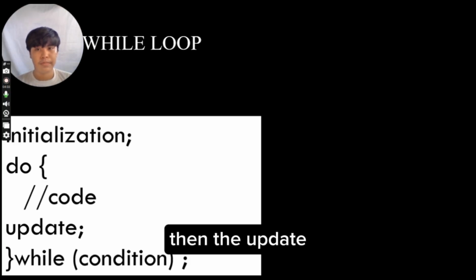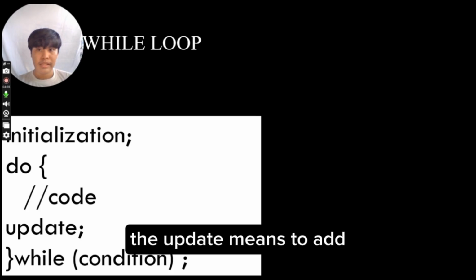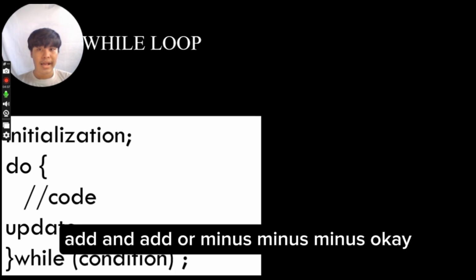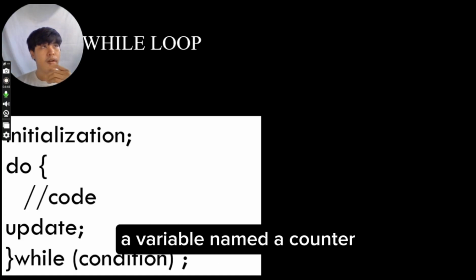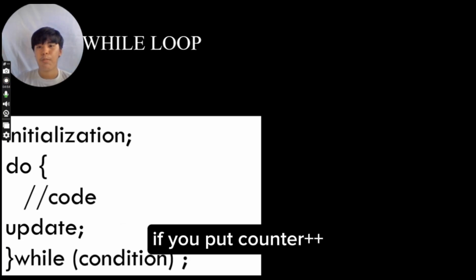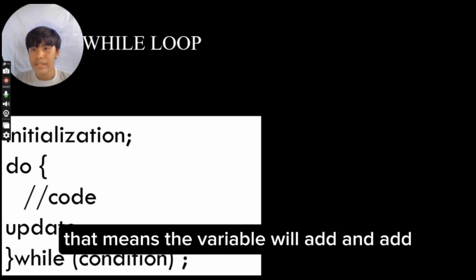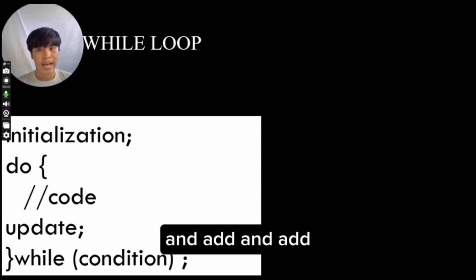Then the update. The update means to add, and add, or minus, minus, minus. Okay? So, I will give an example, a variable named counter. If you put counter plus plus, that means the variable will add and add and add and add.